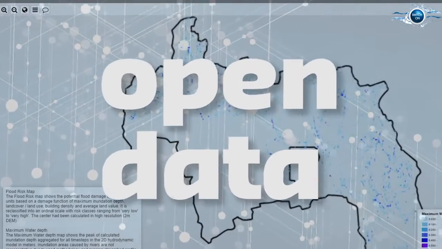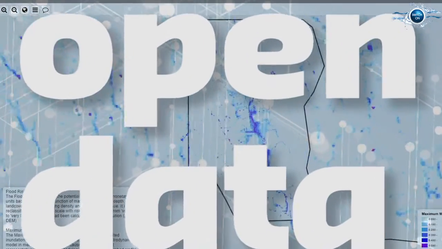And remember, all results shown here are calculated with freely accessible open data. It only depends on what you make of it. That's the key issue of Switch On.